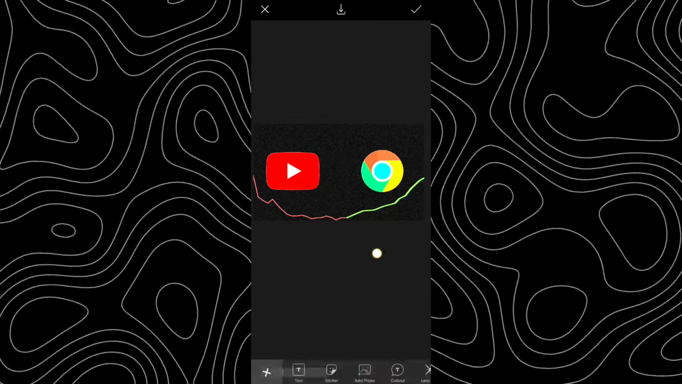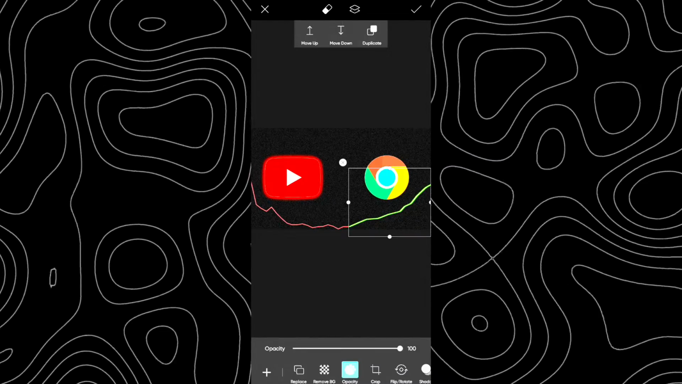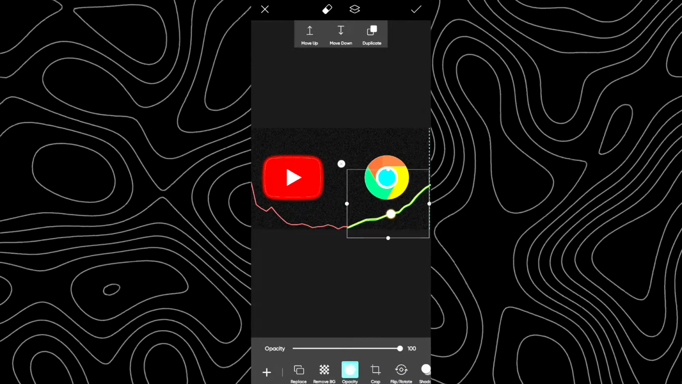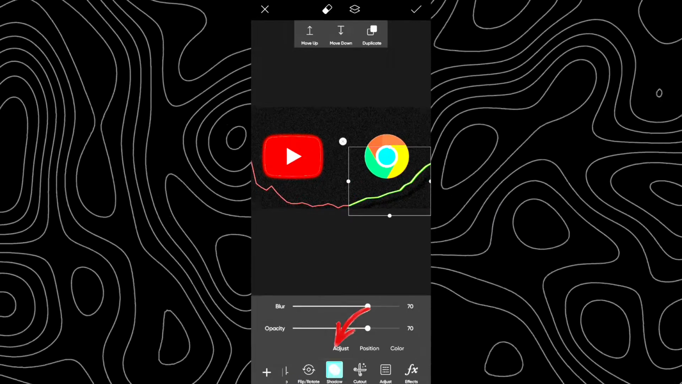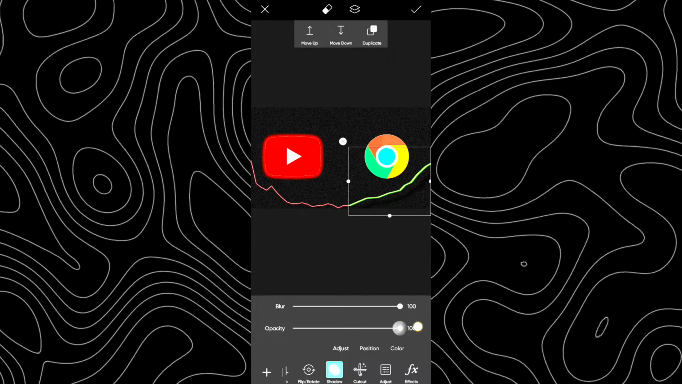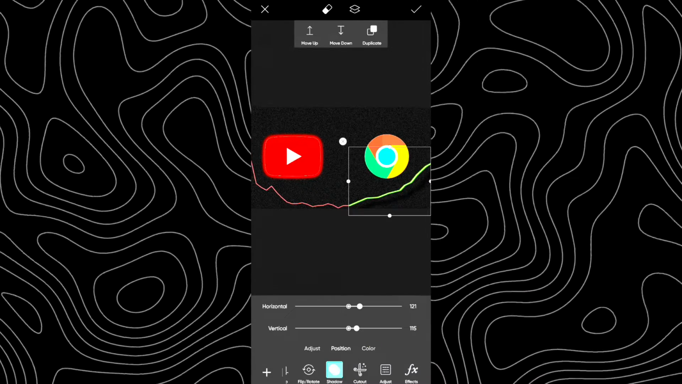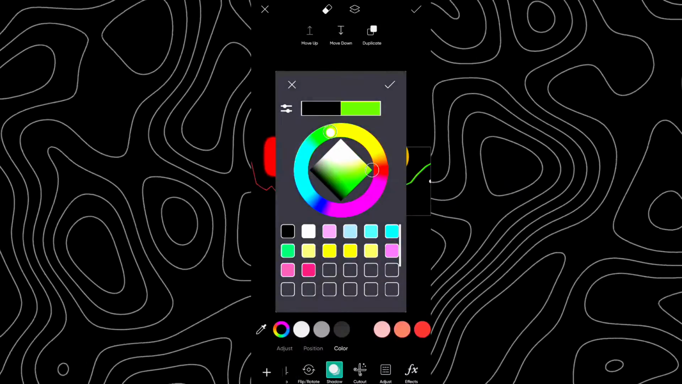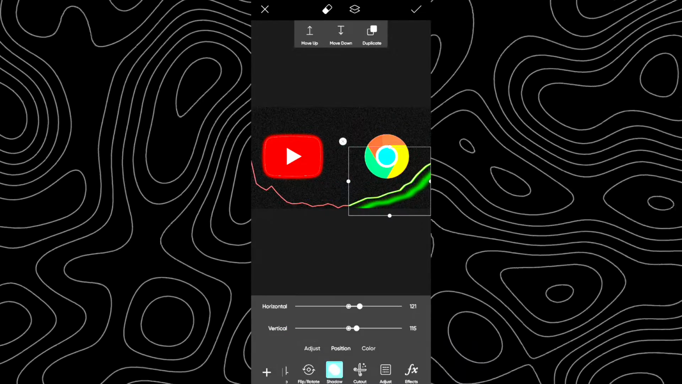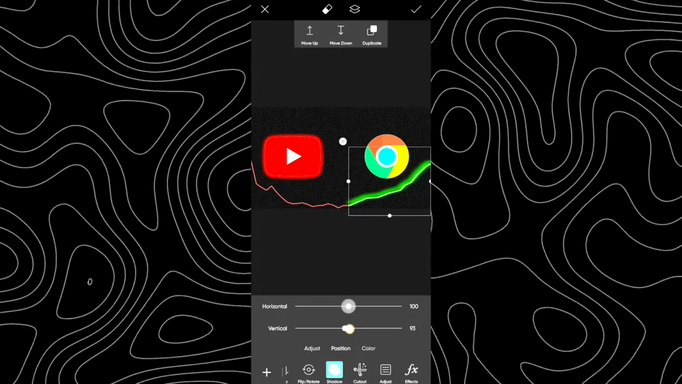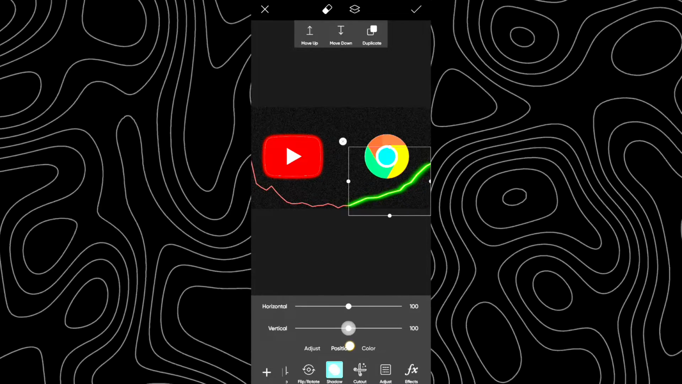I want to make this graph line highlighted, so I will select this graph and make a duplicate of this. Bring the duplicate part exactly above. And now go to the shadow option and increase its opacity and blur. Go to the color option and select the green color. You can see here the shadow has been created. Now select the position and adjust the position. Now you can see that this graph is glowing.